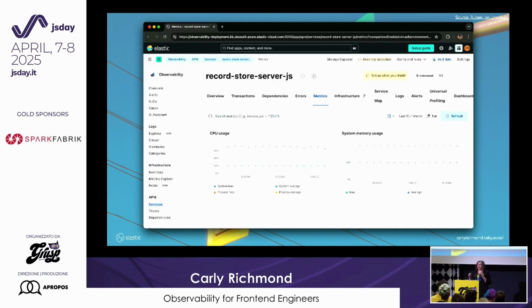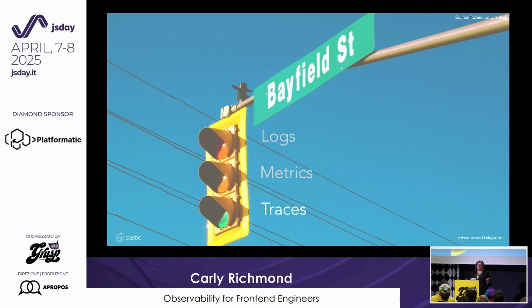We've also got the notion of the Node backend side, which is basically CPU and memory, ones that we would obviously want to track. And that's still quite important because if we have a service under strain, that's going to replicate in the front end as well.